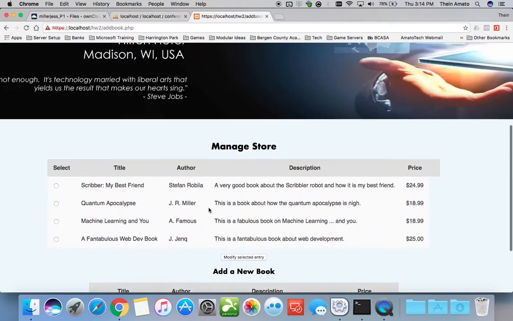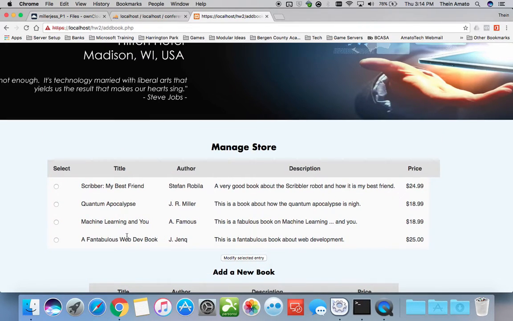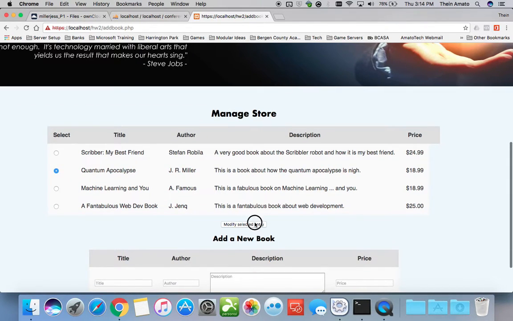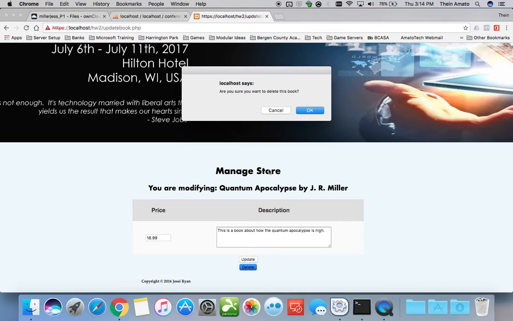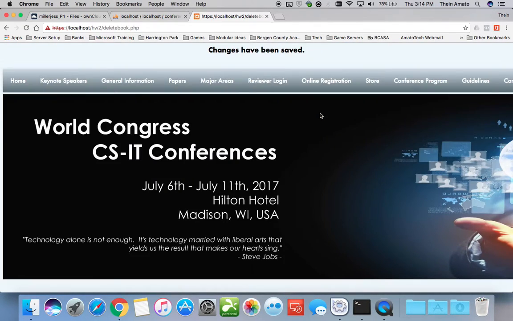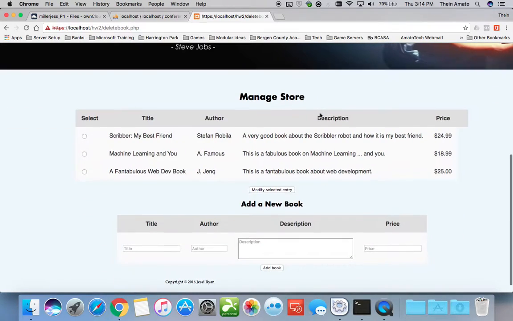The last thing I'm going to show you in managing the store is deleting a book. So let's say we want to delete the Quantum Apocalypse book. So I'm going to go ahead and select it. I'm going to choose Modify Selected Entry. And instead of changing either the price or the description this time, I'm going to hit delete. And once again, I'm going to get a prompt that makes sure that I am positive I want to delete the book. I can hit cancel and choose not to, but I'm going to say OK. Changes have been saved, and you'll see it is removed from the list.